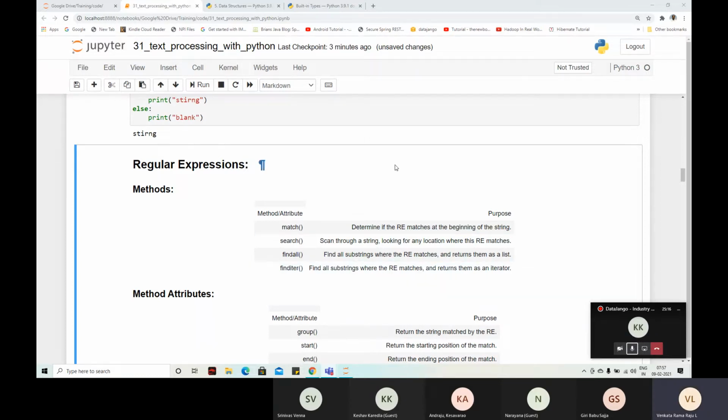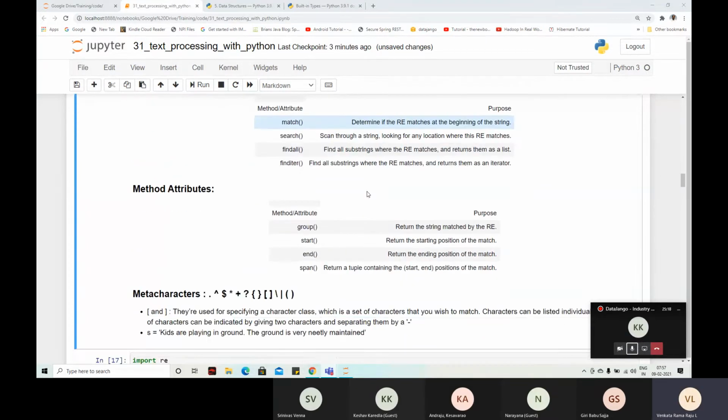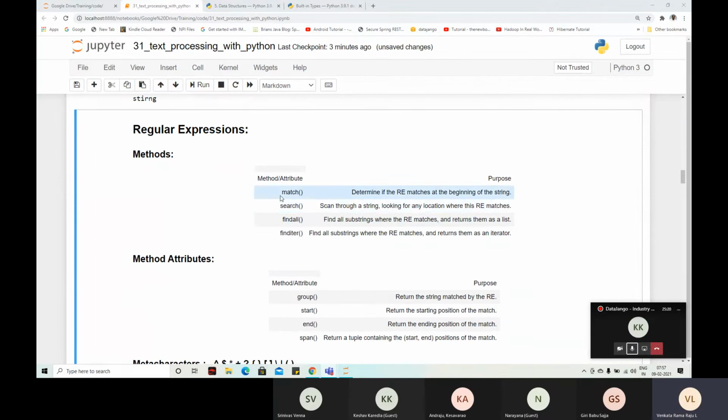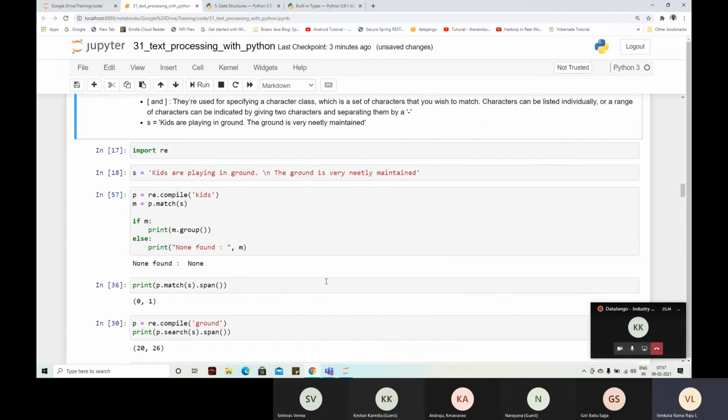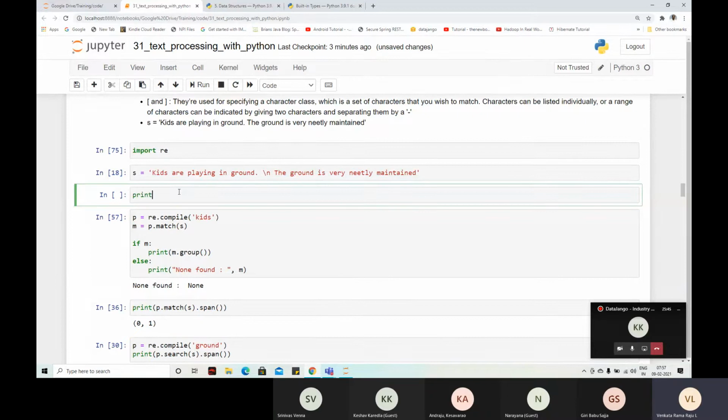Okay, so there will be methods that can be applied on a string. We apply match, and on the resultant object we can apply group, start, end, or span. Again, on the string we apply search, and on the resultant object we can apply these as well. I will show that in a moment. So I have taken the same "kids are playing" string, and here I will say print yes.